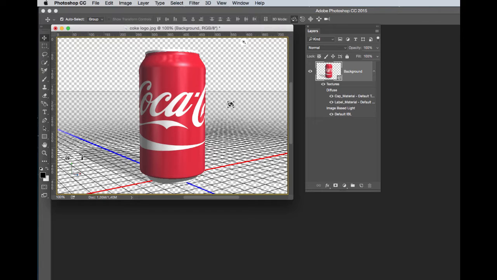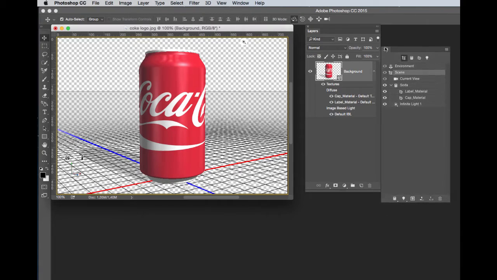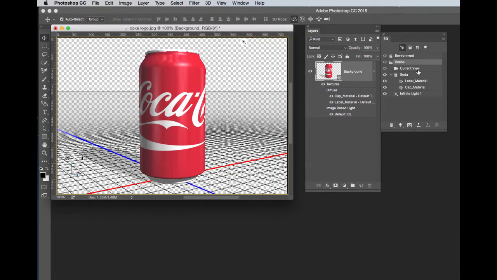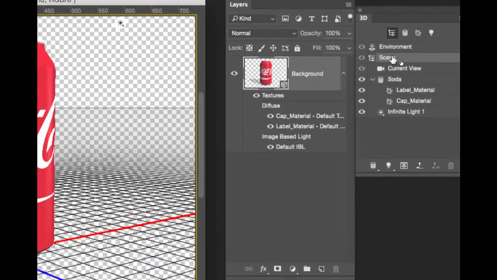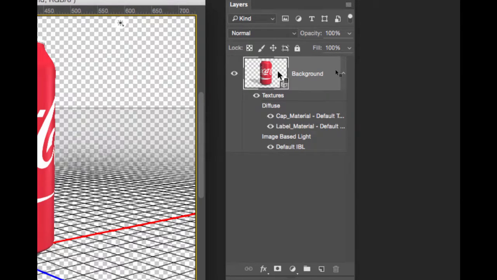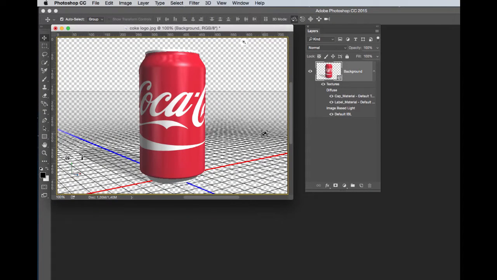Now obviously this can be a lot more complex than what I'm showing you at the moment. Looking at the 3D panel, we can see we can edit the environment, we can edit parts of the scene, we can edit the current view, we can edit meshes, we can edit lighting. But we're not going to do that right now. We're looking at the basics of having fun with your 3D images.